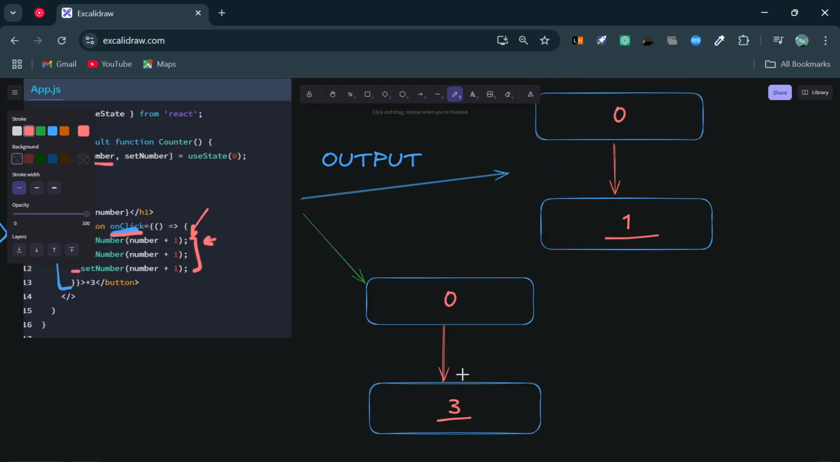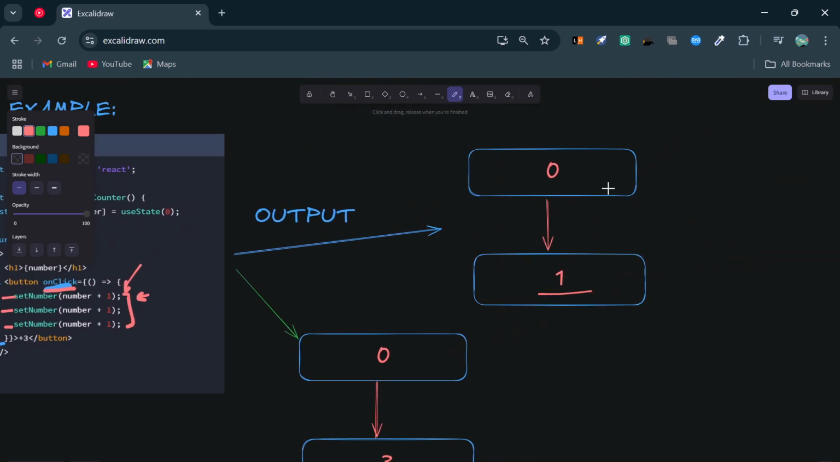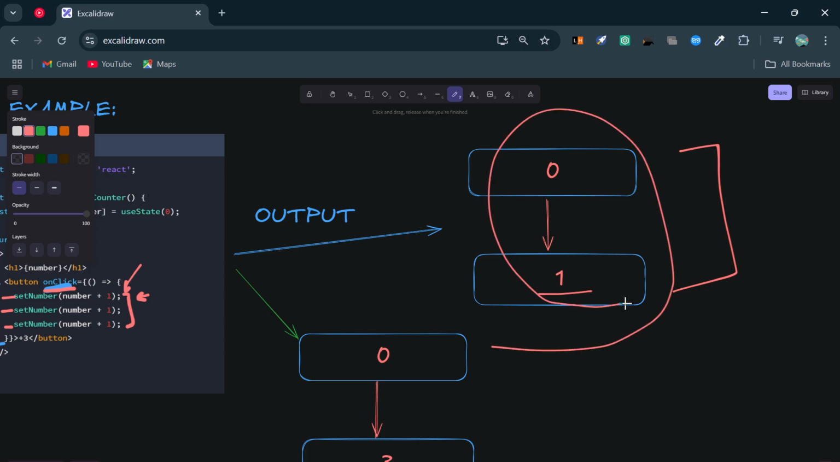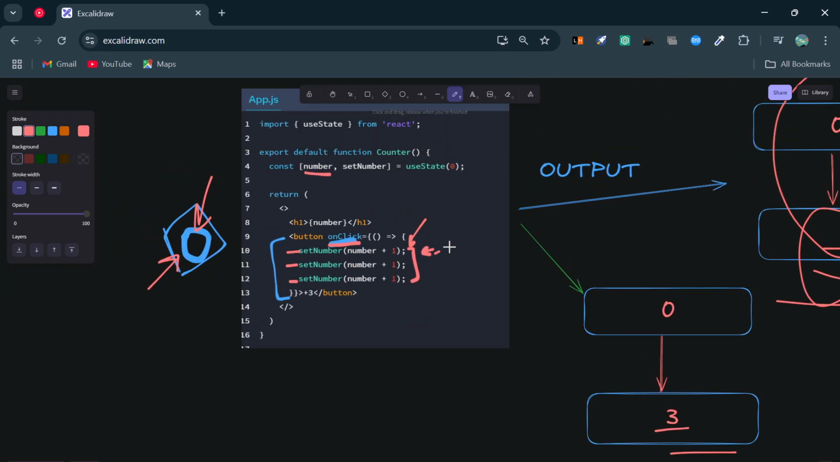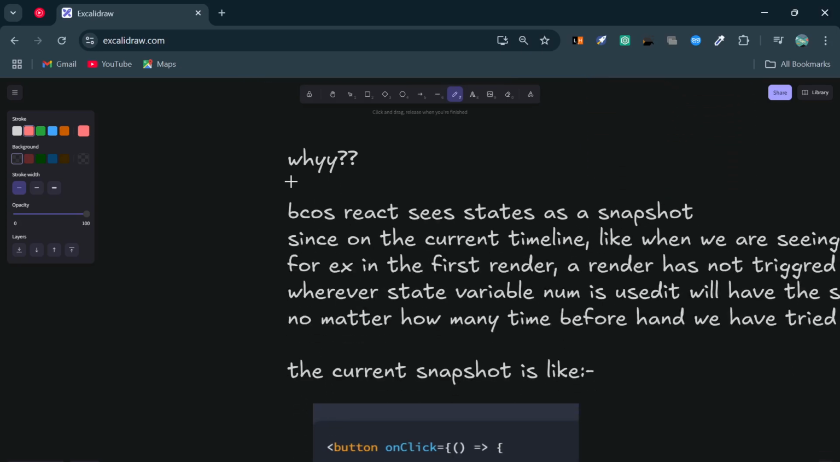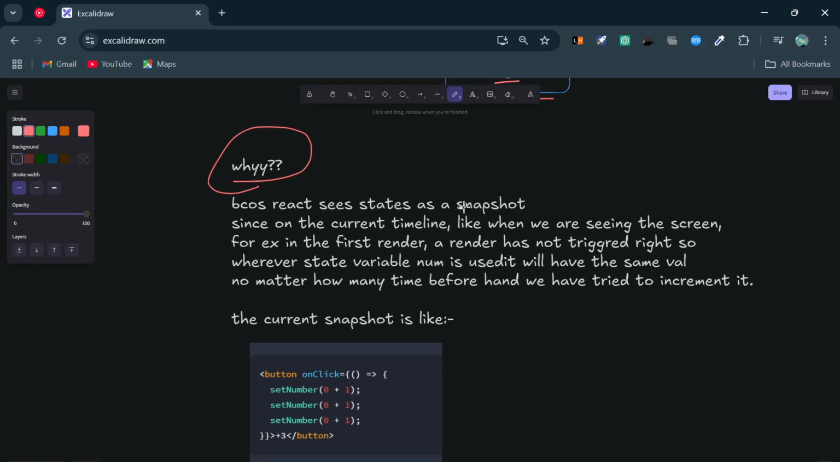This requires us to understand how to see React state variables as a snapshot, as fixed items. So basically the output would be this. Now I'll try to explain why output 1 would be the correct answer and not output 3, even though here we try to increment the state 3 times. Why? Because React sees states as snapshots. Snapshot basically means, for example, if I have this screen right over here and I take a snapshot of this, then once I have taken this snapshot, no matter how many times I look at it, the values inside it must be the same.